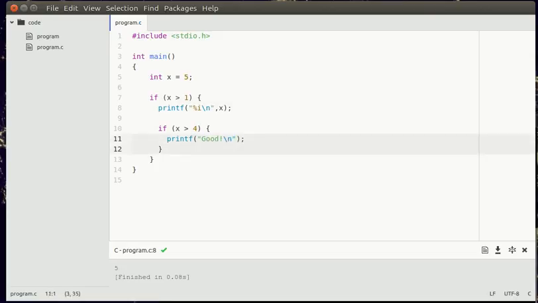Now this block is only executed if the previous condition is true, then we will continue here, and this is only executed if x is greater than 4.